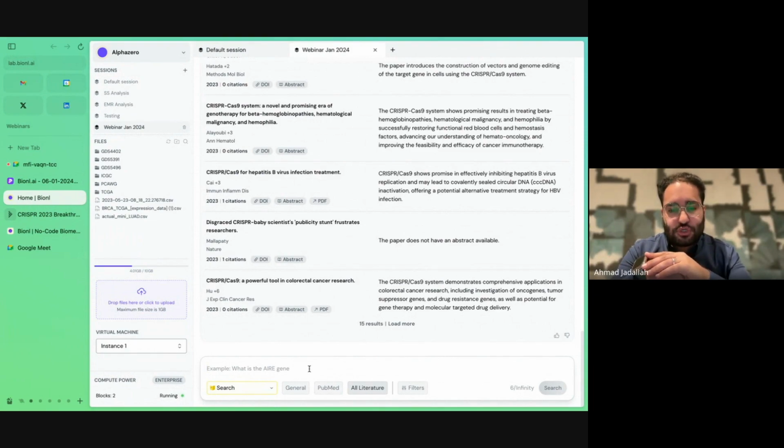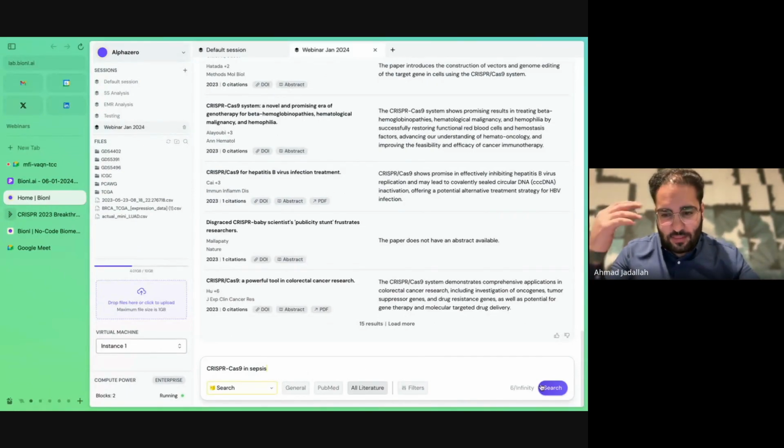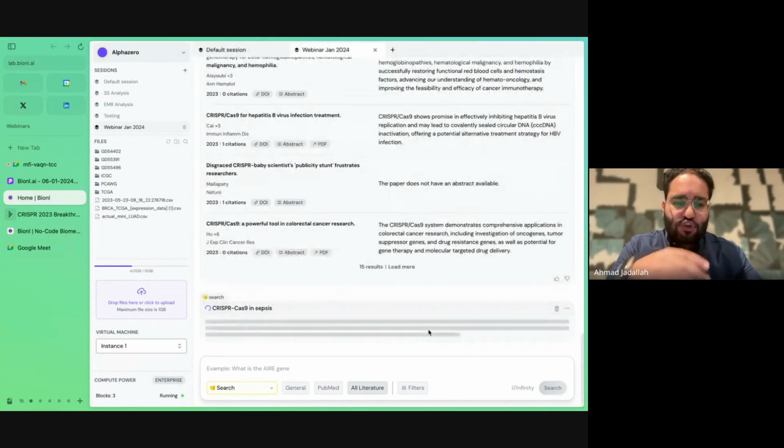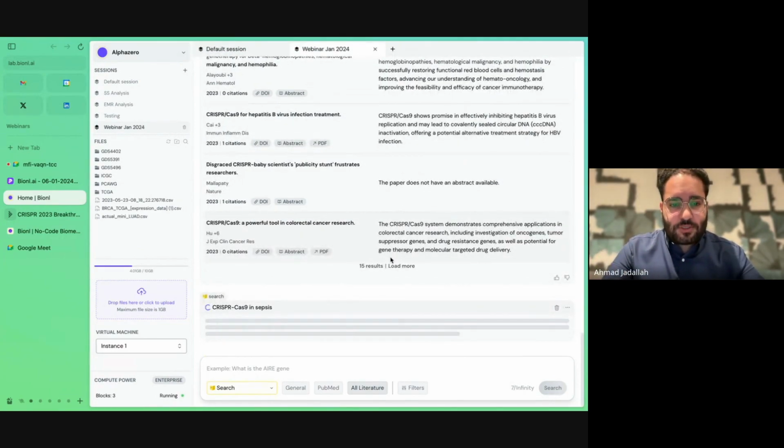Many of our users want to explore some papers outside the medical industry and connect it to their medical expertise, and this is how they do it. So, for example, you want to do CRISPR-Cas9 and sepsis, because we're working on a sepsis project at Bionl, that came to my mind. Let's see the results, and there should be probably some very good papers here.